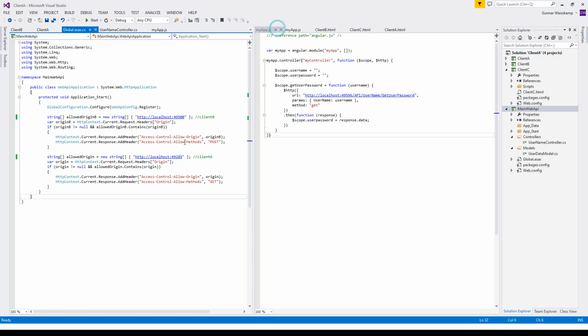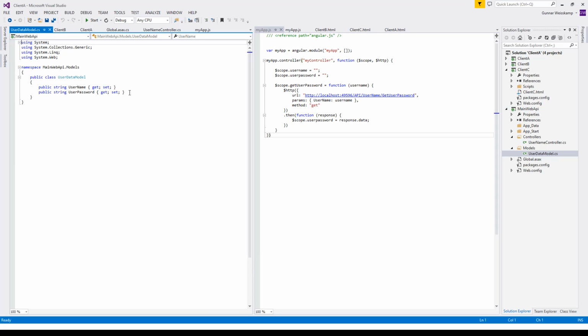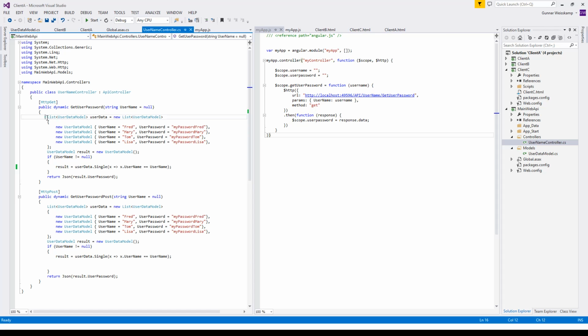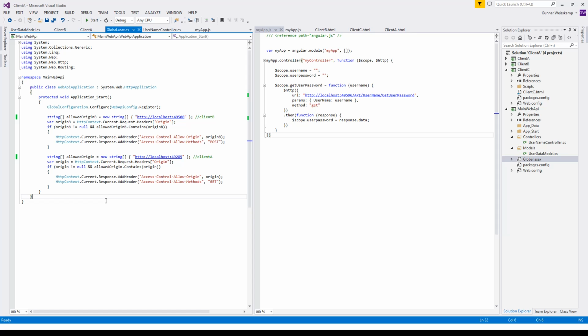So we have already touched on the web API code. As mentioned here, we've got a model. This model is just to hold username and password, and the controller in here does most of our demonstrational work. We talked about that, so I won't rehash it. And our Global.asax file, which I have talked about somewhat in depth as well. So that's, in a nutshell, the whole makeup of our applications.